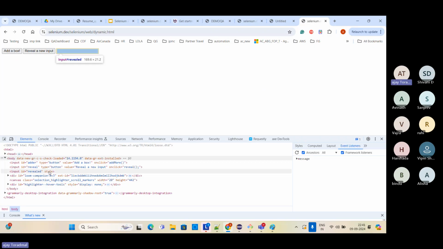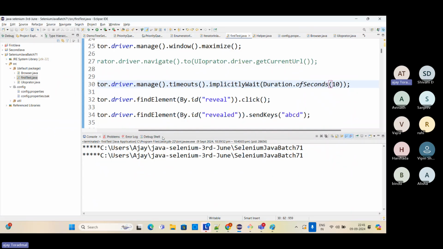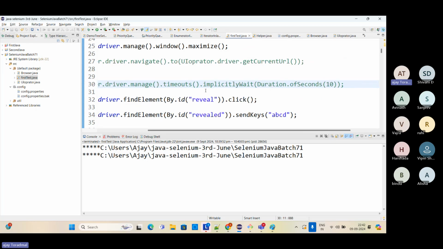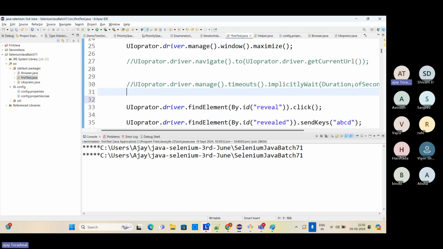Okay, so now if I'm getting this kind of exception, the first solution is to use the implicit wait. Now, if I don't want to use the implicit wait, I want to use the explicit wait, so I have to follow two steps, right?